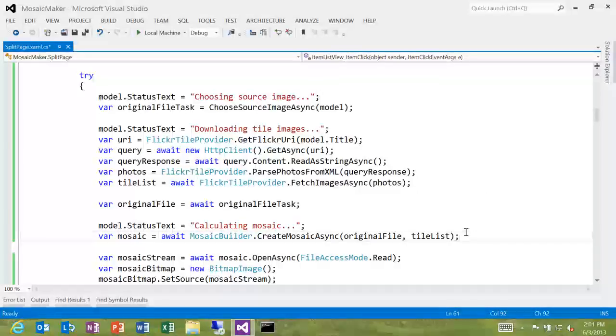This is where we're doing all the downloading. This is where we're calculating the mosaic. And let's take a look at something here. Perhaps parse photos from XML. This is something that's going to be CPU-bound work. And you see that right now it's a synchronous method that I'm calling. And probably that's going to return pretty quickly.